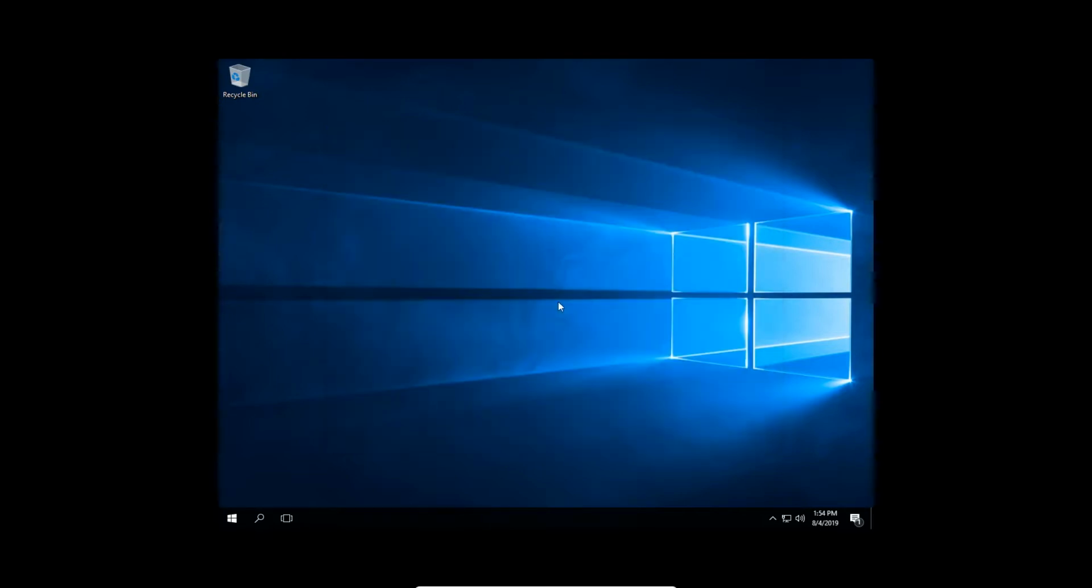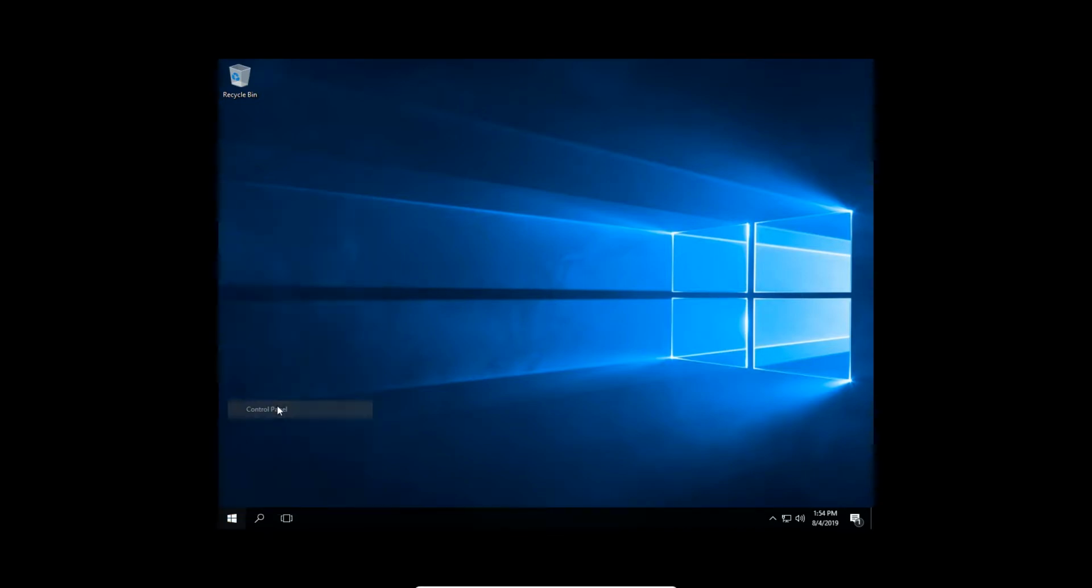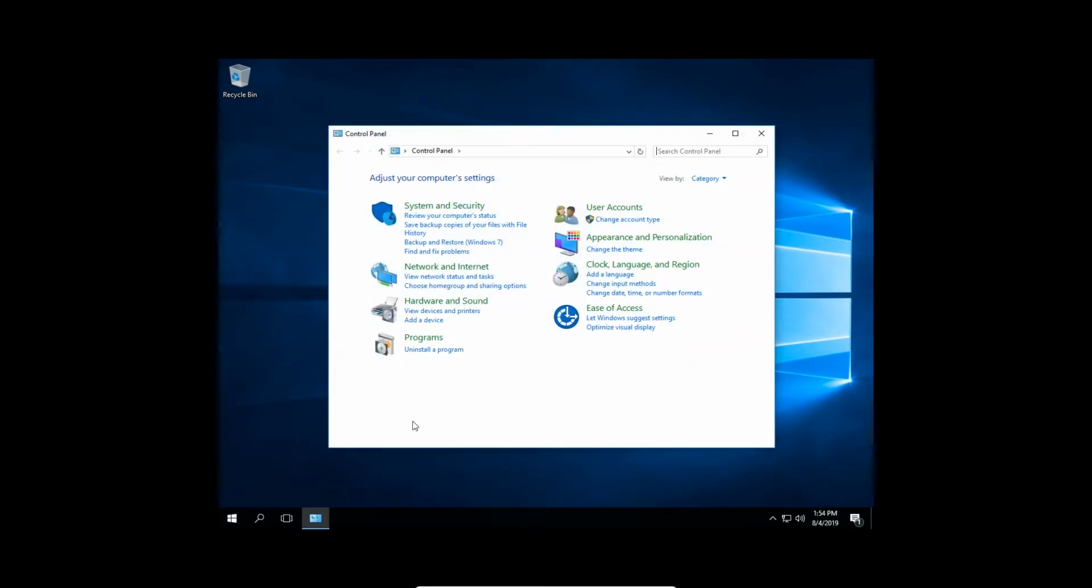Another feature of the Windows operating system is the control panel. You can also access it by right-clicking and clicking Control Panel. This is where you'll probably be spending most of your time. This is where you would set the different security settings for the Windows operating system. Over time, you will become very familiar with it.